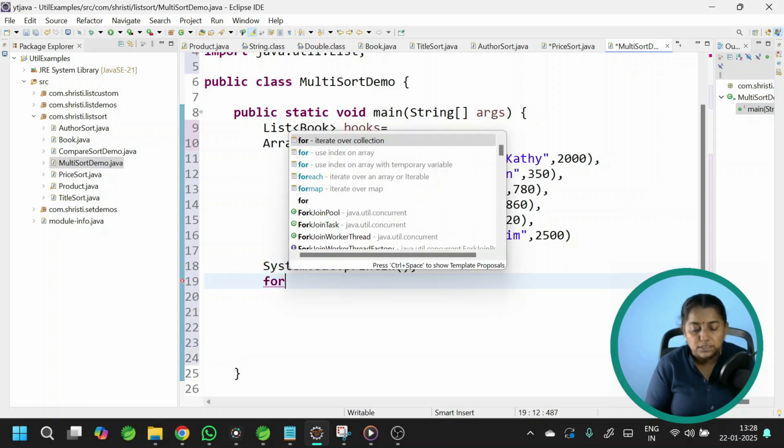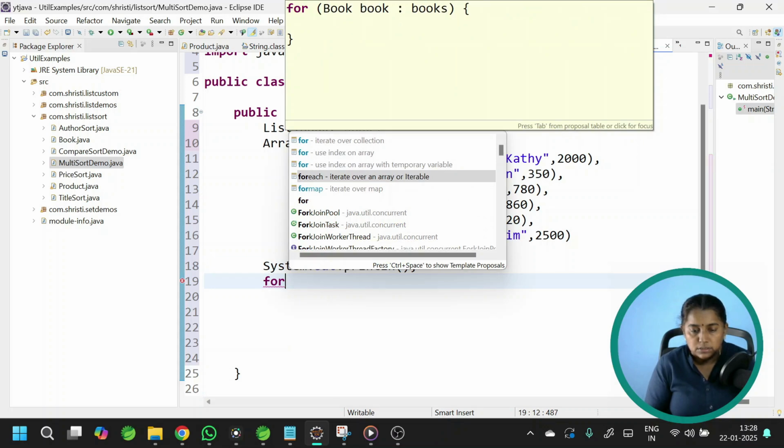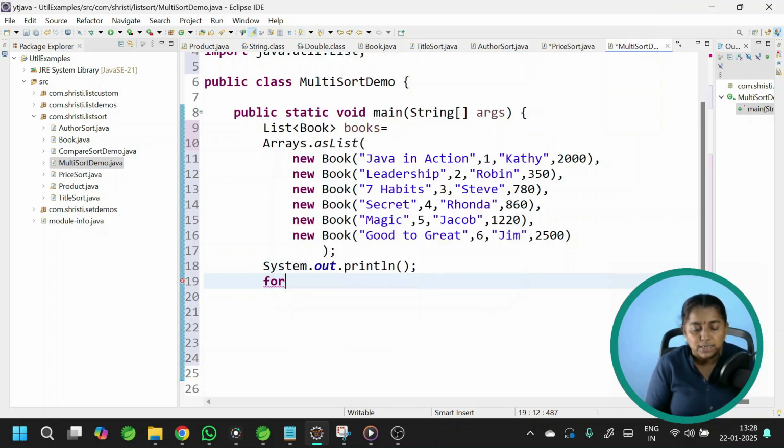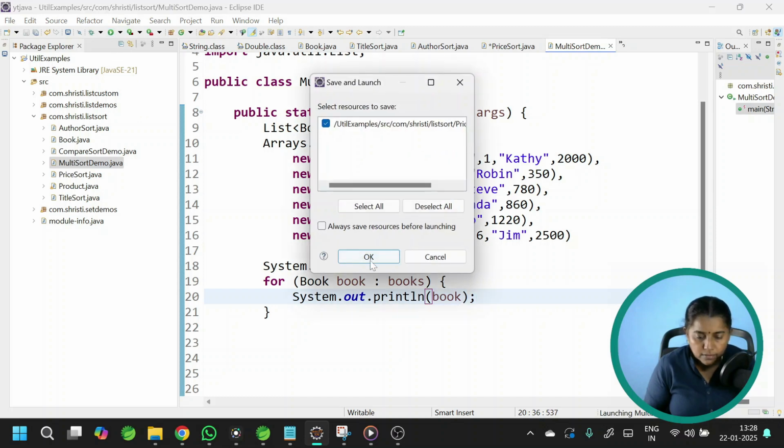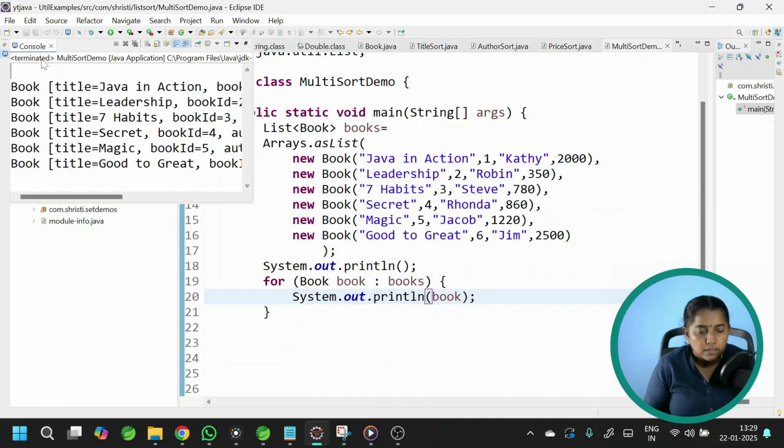Let me use a for each. Automatically it will show you the content assist. Print the book object. So book. Save, run it. Now it is printing all the books in the same order that we have added, as per insertion order.